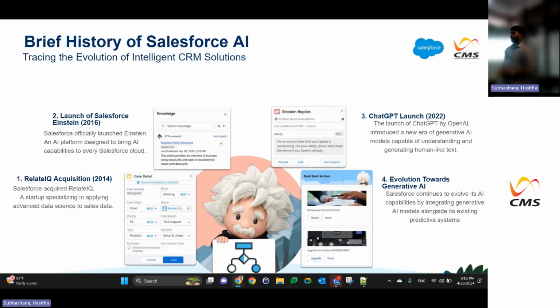In 2014, Salesforce acquired one of the startup companies. It was a strategic acquisition. What Salesforce wanted to do was start with Einstein, artificial intelligence. So they acquired this company, and 2 years later, they launched the Salesforce Einstein product.